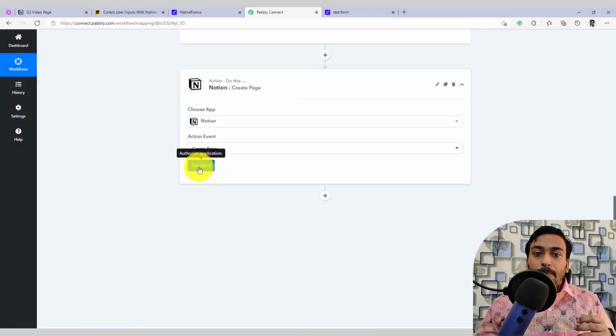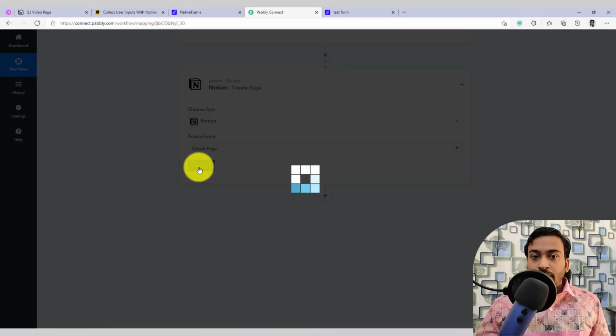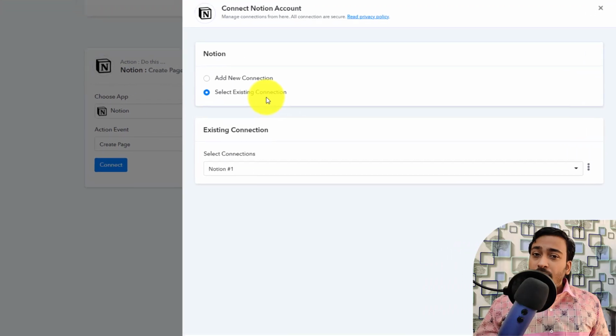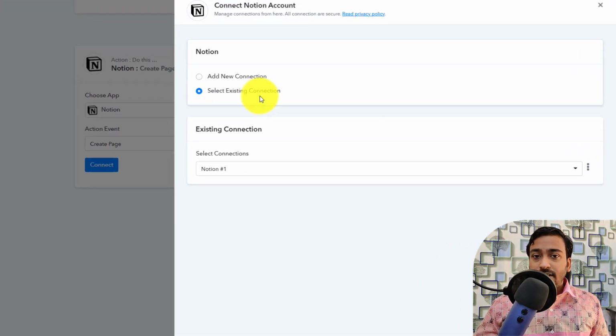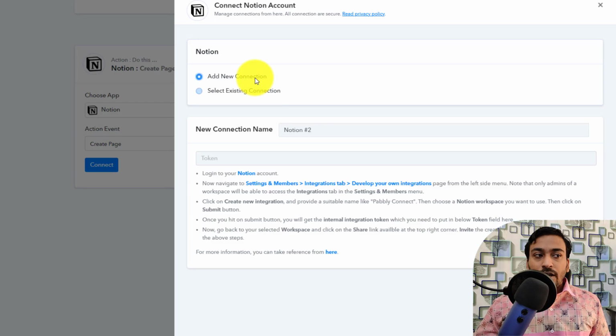Now I need to connect my Notion account with Pabbly Connect. So I'm going to click on connect, and you can see I have an already existing connection, so I don't need to create a brand new one because I have done this process already. But if you are a brand new user to Pabbly Connect, you can click on add new connection, and you just follow the instructions which are mentioned here.